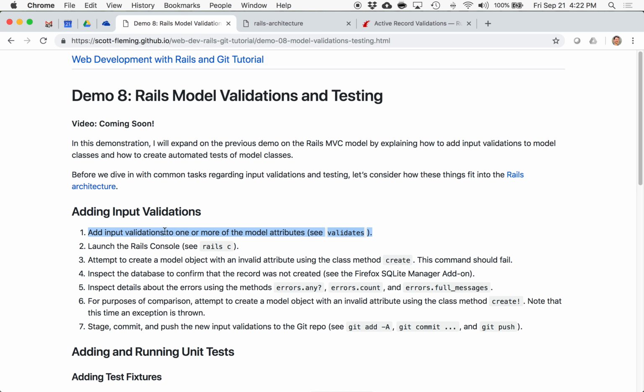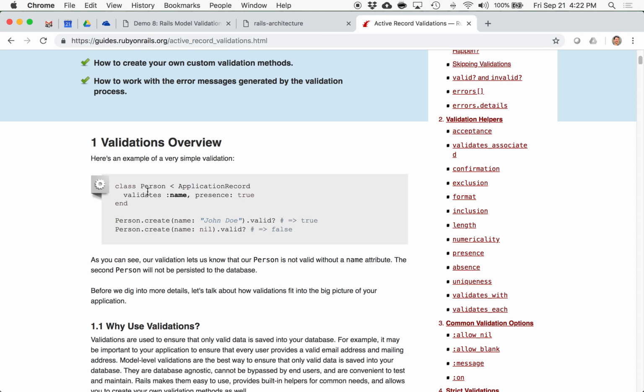Right now I'm going to add some input validations to my model class. By the way, you can see quickly a little example here. The very first thing they show you is a person model class, and it shows that when you add a validation, you just add a line to your model class, which is an invocation of the validates method. And you're going to specify the type of validation you're doing. For example, you're doing it on the name attribute, and you're saying that it must be present.